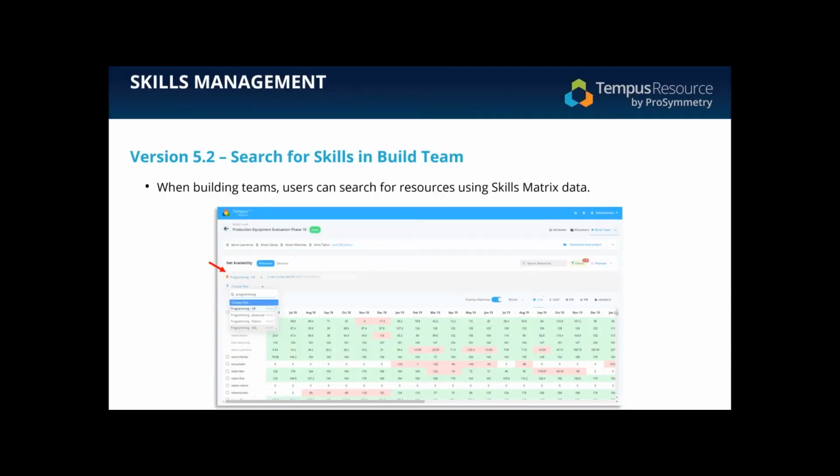Okay, so the first place we'll go is to build team. Now, we'll talk about this a little bit later, but do notice that the build team interface has been slightly redesigned, cleaned up, refactored. Looks much nicer, much cleaner, a bit more modern. So some updates there. But you'll see in this case, when working with the build team function, we can now search for resources using skills matrix data. And you'll see in this case, what I've done is I've inserted in the filter here, programming C#, and based on the unit of measure, in this case, it's a range, you can choose if it's set to a certain value, if it's null, if it's greater than or equal to, less than or equal to, and so on, any specific value that has been applied globally.